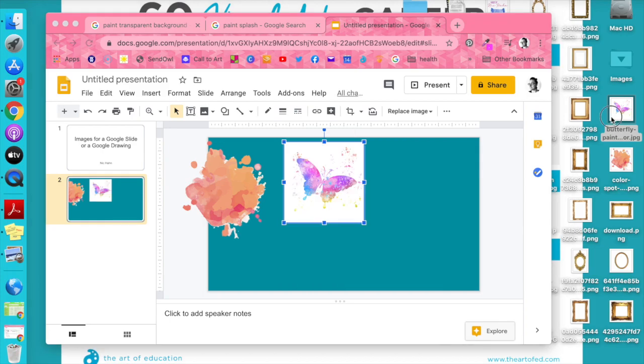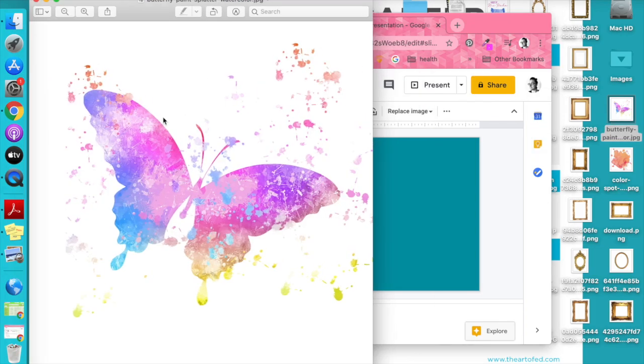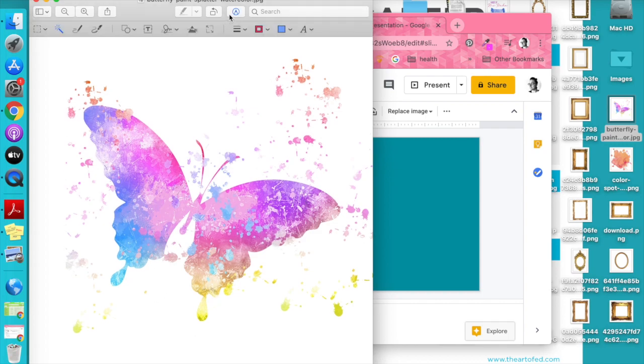What I'm going to do is click on that butterfly and open it up in something called Preview. Again, I'd want to mention that this is on a Mac. So now I have this marker here, and that opens up this toolbar, which brings up this magic wand. And then I can go ahead and highlight the white space. So all I did was click on that white space, and you can see this little jumping line going around all of the color on my image.